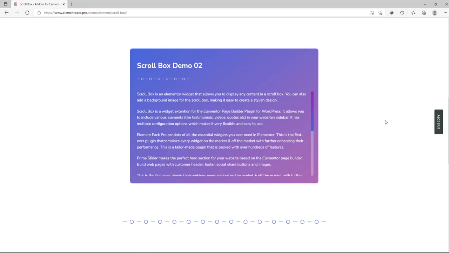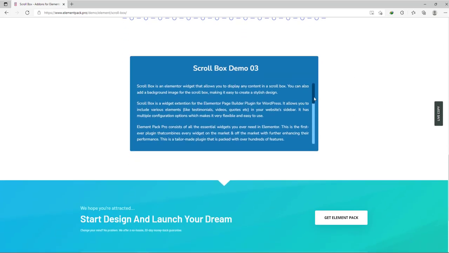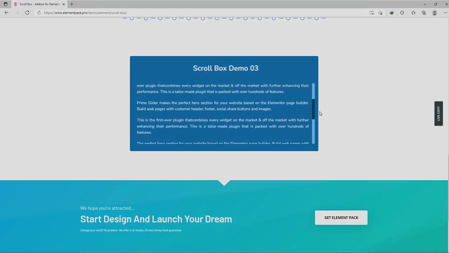Today we are going to talk about the scroll box extension presented by Elementor Pro. Let's get started.